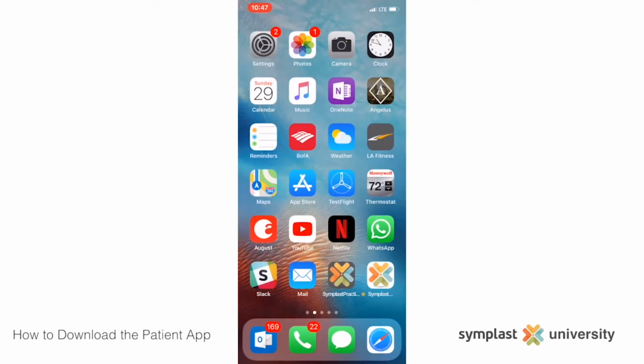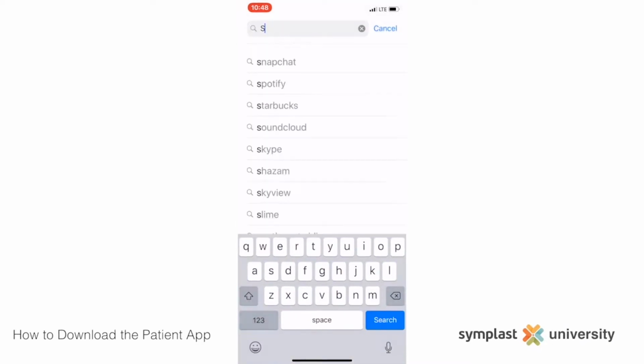So let's take a look at how to actually download the patient app. The first thing you're going to want to do is go on your iPhone or your iPad and open up the App Store. And when you come to the App Store, go to the search icon on the bottom and type in the word Symplast, and you're going to see a couple results pop up. Click on the Symplast patient. You're the patient, so you want the patient app.